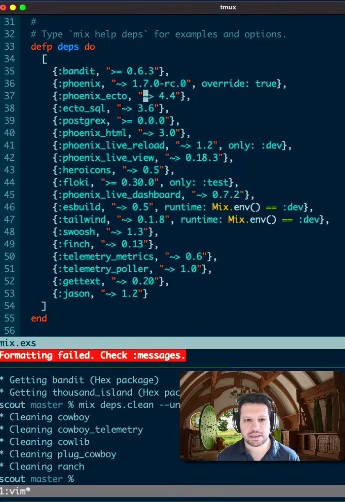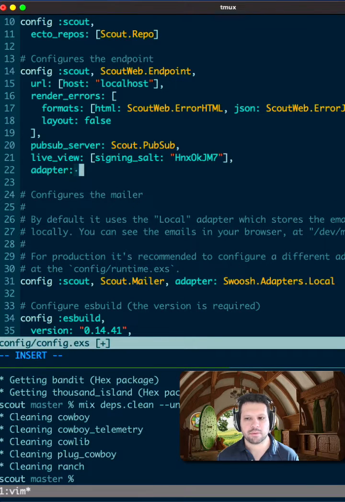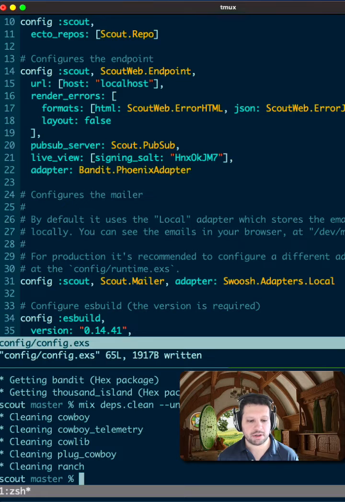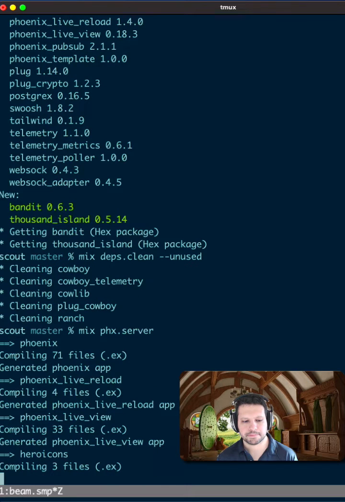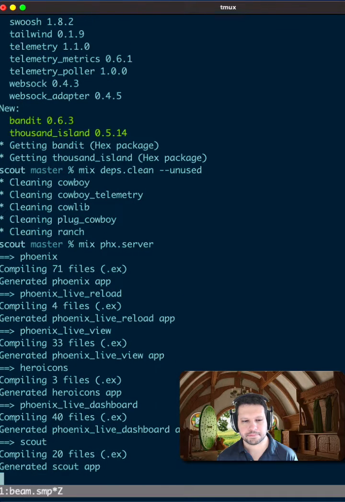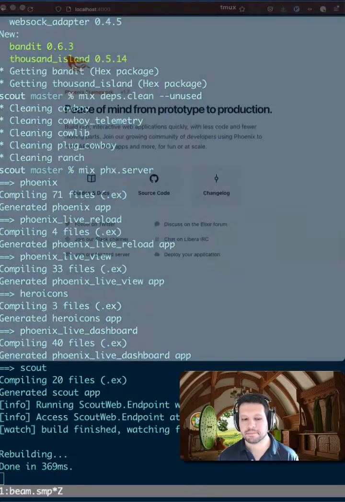The other thing we have to do is go to our config, and in our endpoint, we want to add the adapter here. And we want to use the Bandit Phoenix adapter. There we go. So with that all set, let's go ahead and run our Phoenix server. It's compiling. And there we go. That's it. Let's go ahead and load our browser and it works.